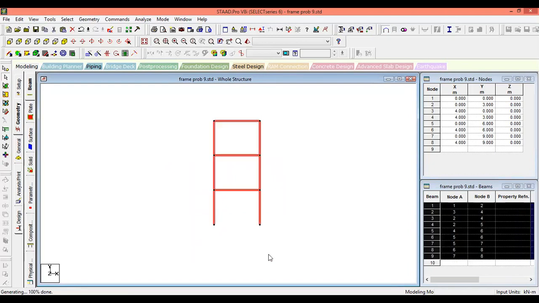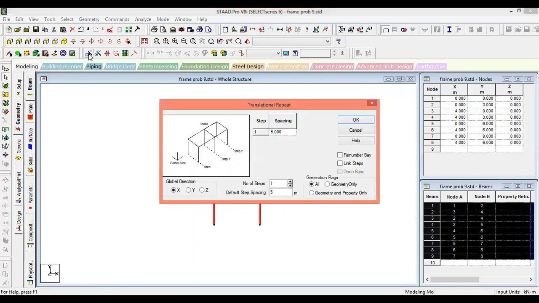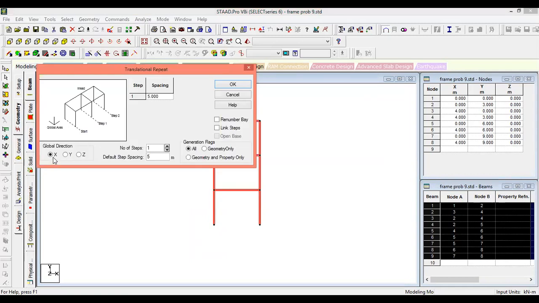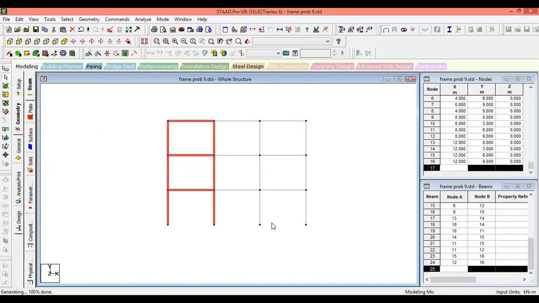Then I will just take this again, use the translational repeat command in X direction. Instead of Z direction, I will use Y direction. You know that in the Y direction, all the bays are 4 meters wide. So therefore, I will take step spacing 4 meters. Number of steps again, you have only 2 bays additional. Therefore, I will take 2 steps extra. Okay. Now this formed all the 3 bays.